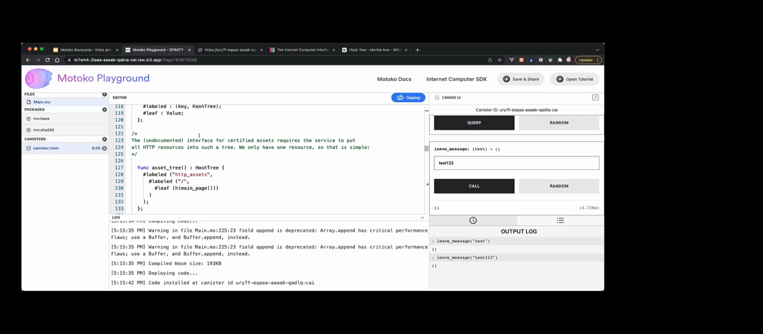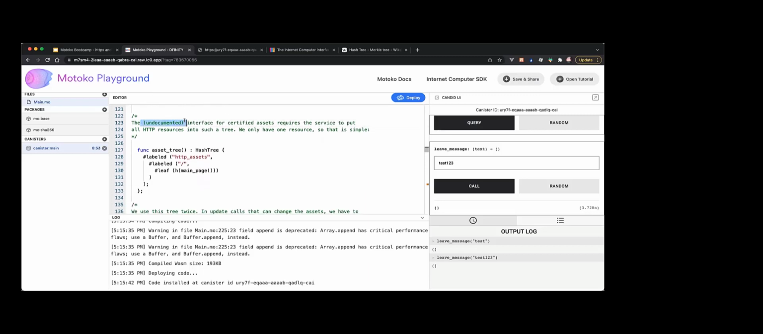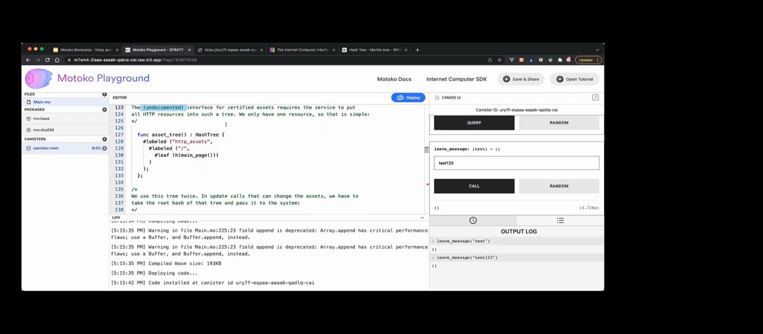Joachim says, the undocumented interface. Basically, I hope they've documented it now, but our asset tree at the top has to have HTTP assets. So the service worker is going to look at the tree that's passed in and look for HTTP assets. Then under HTTP assets, it's going to look for the URL. And if it doesn't find that item in the tree, it is going to throw and show you that it cannot certify data.